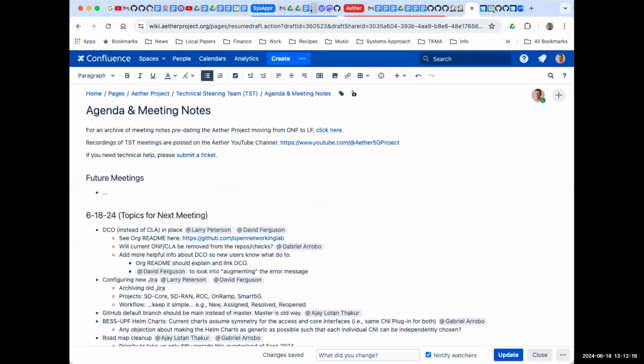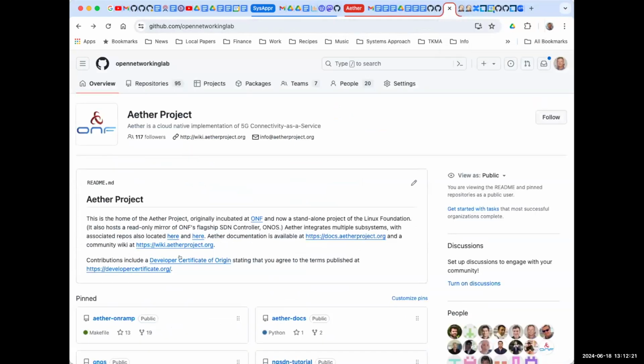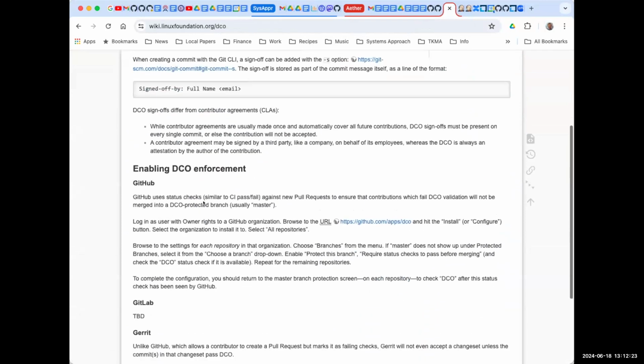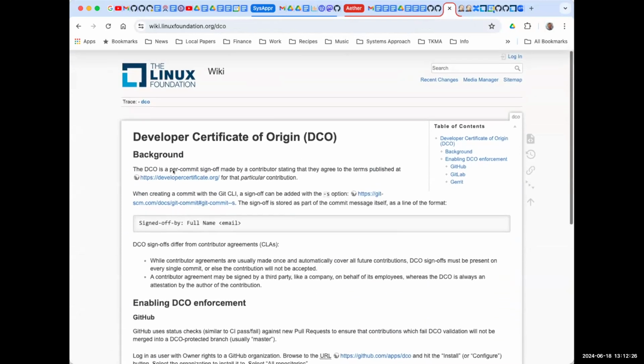Yeah, so I think the biggest thing you could do, let me go back to here, is familiarize yourself with this. It's a per commit sign off made by a contributor stating that they agree to the terms published here. That's the second link for that particular contribution. When creating the commit with the CLI, it can be achieved by adding the -S option. But if you want to directly edit the comment, then you would add that string to it.